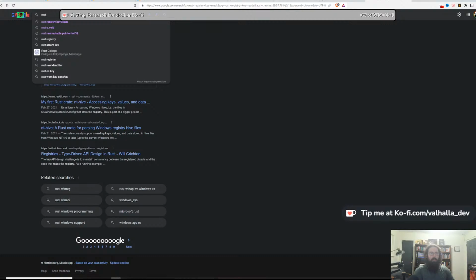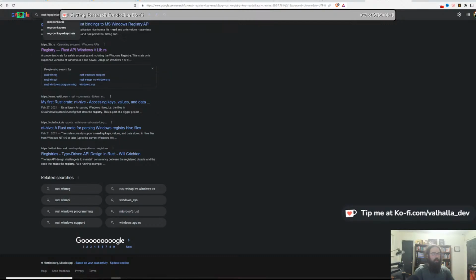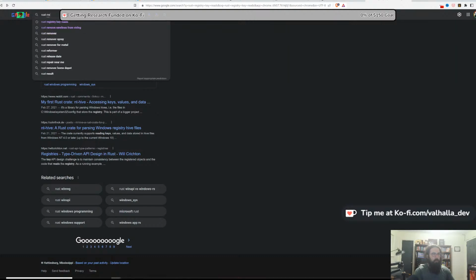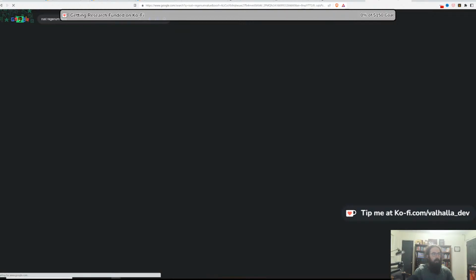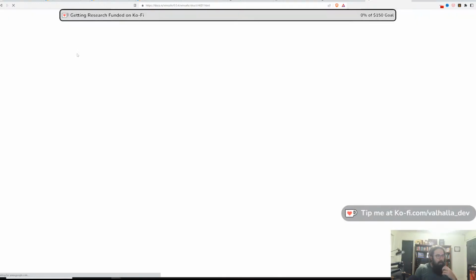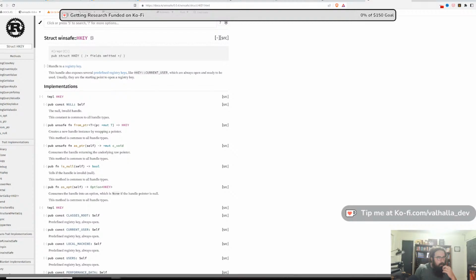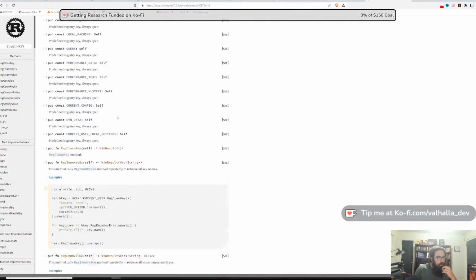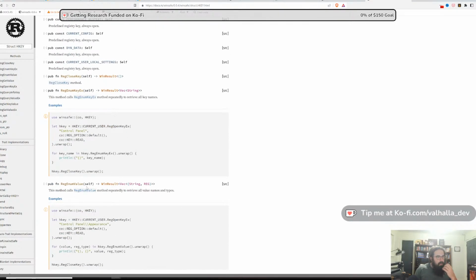Rust. It is RegOpenKeyA. Let's do actually RegEnumValue. This might be it. Okay, so we've got examples here. hkey equals current user dot reg open key X dot unwrap.